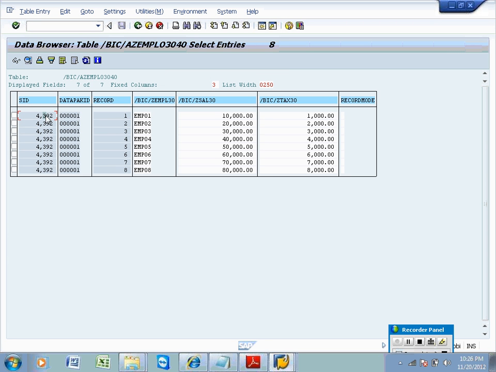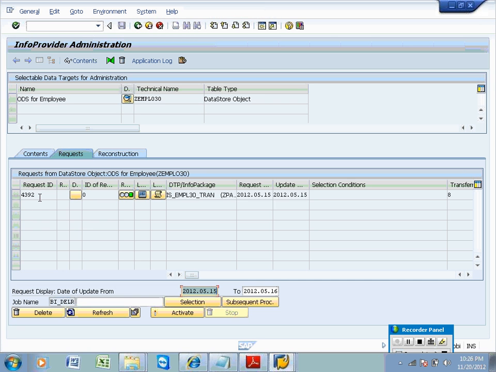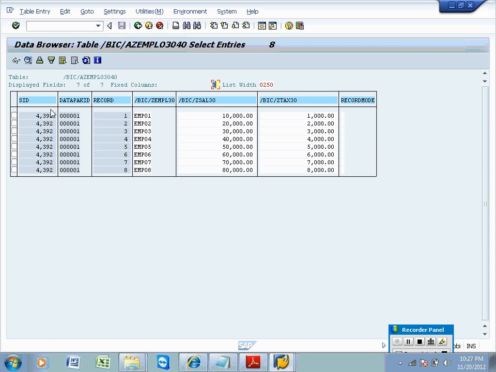SID and data packet ID and record number. So this is nothing but your request ID. You can see request ID. Okay, this is request ID. Until now this information is sitting in only new data table. And new data table information, see whatever it is showcasing, these are all in the data. Until this point we need to handle the data.